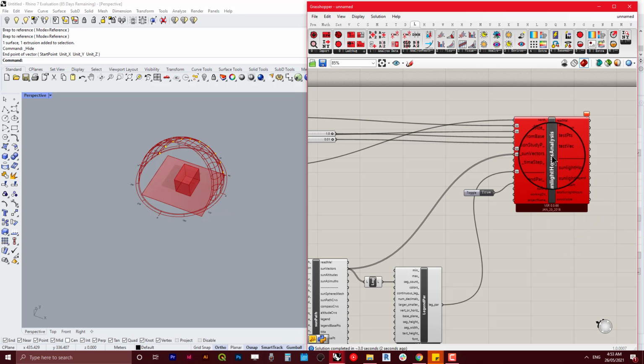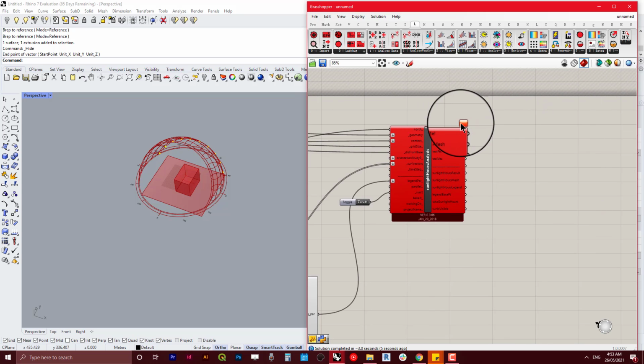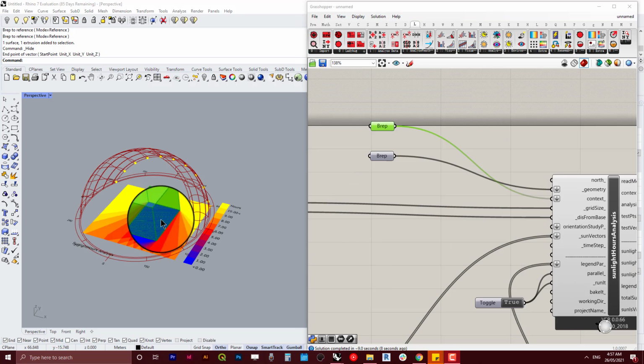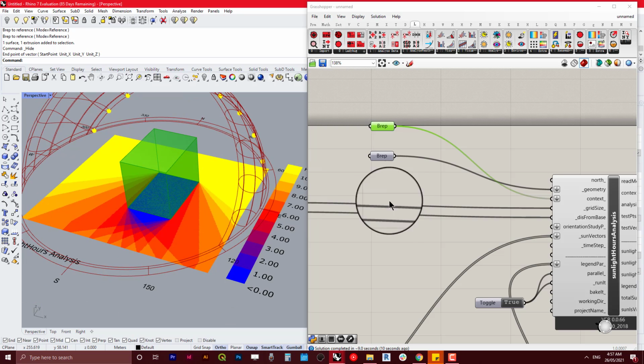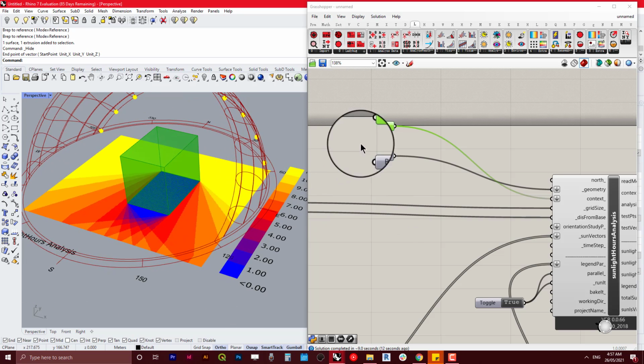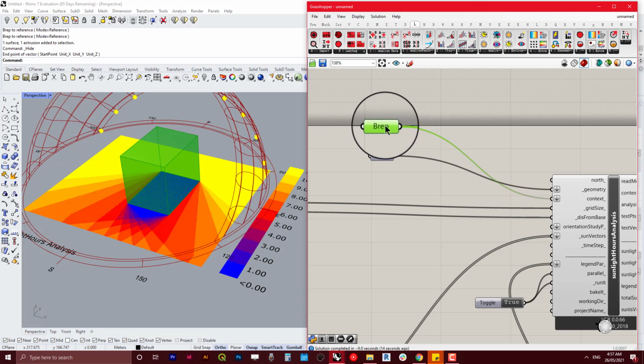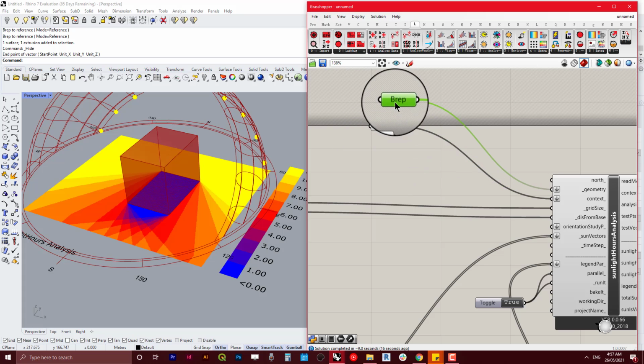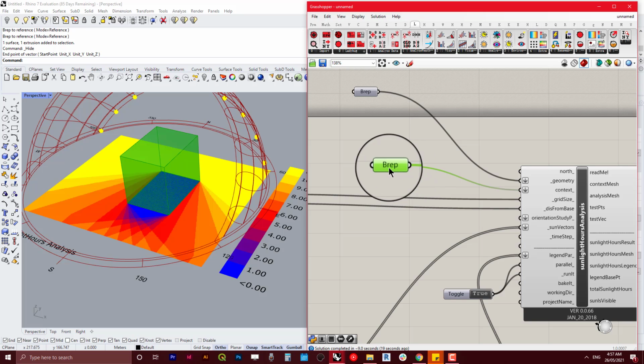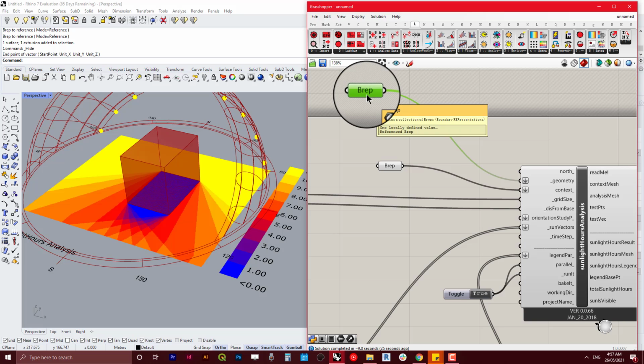Oops, still got some error. Exception: legend parameter object has no attribute float. So here we go. We got the geometry reference wrong before. Sorry about that. So the context will be the building itself, and the geometry will be the ground plane.